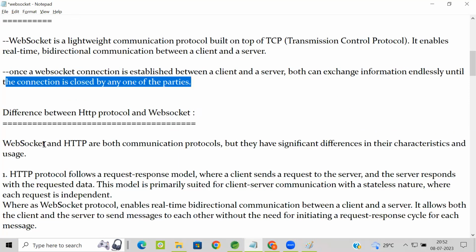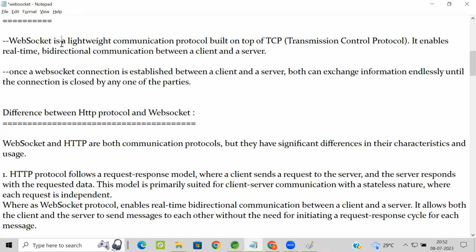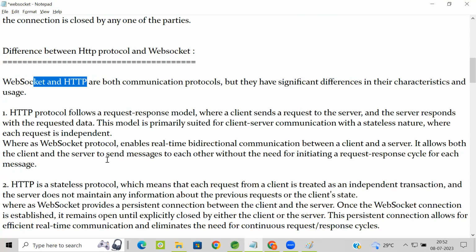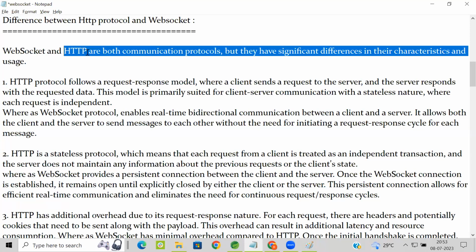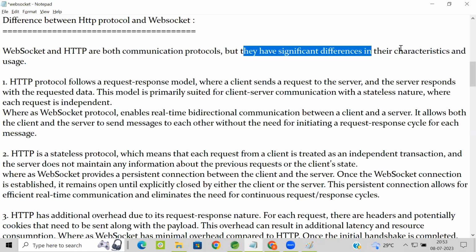Okay, now what is the difference between the HTTP protocol and the WebSocket protocol? It is also a communication protocol. So what is the difference between the WebSocket protocol and the HTTP protocol? Let's talk about that. WebSocket and HTTP are both communication protocols, but they have significant differences in their characteristics and uses.